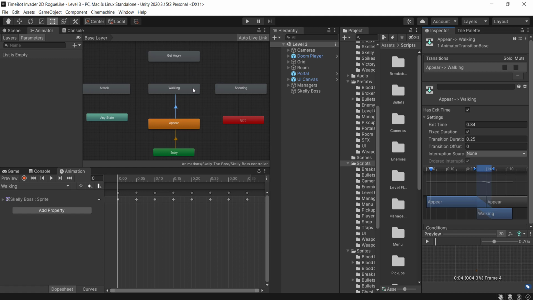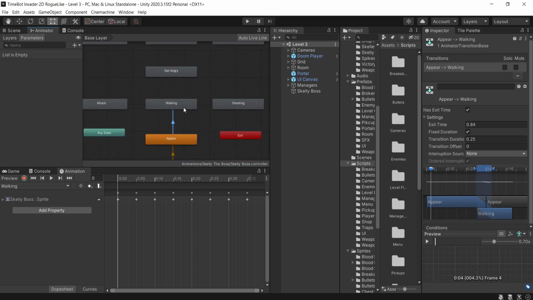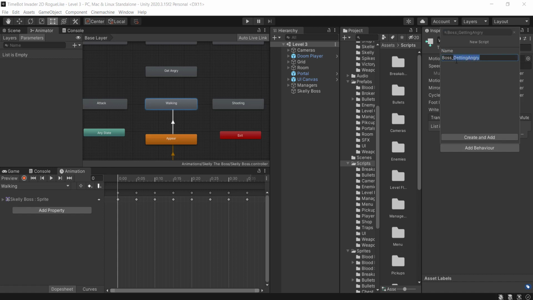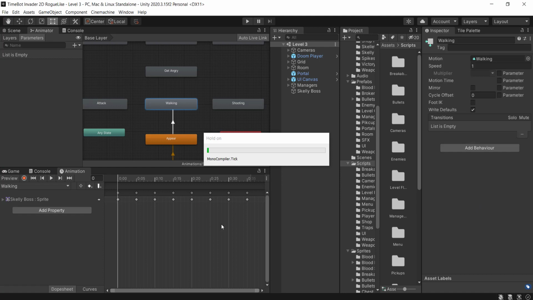Well, as you know, we have all of these states set up right here. So what I'm going to do is click on the walking, and you can see right here that I can add something called a behavior. So let's click on add behavior. Let's go ahead and create a new script, and instead of boss getting angry, for some reason we are going to call this the boss walk. Adding a behavior script to a state has a different type of naming convention. Unity uses the underscore, so I'm going to keep with that standard. So create and add, wait for the file to be imported, and there we go.